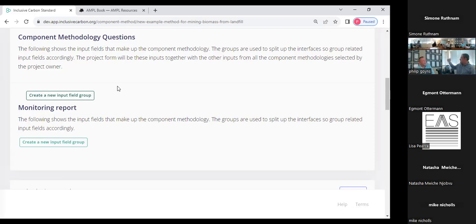So when we start here, you'll see we've got these things. What are the component methodology questions? And this is going to ask, well, provide us a description about the location of your project. That would be something you could put here. There could also be something about the ownership. Who are the project participants within your project?